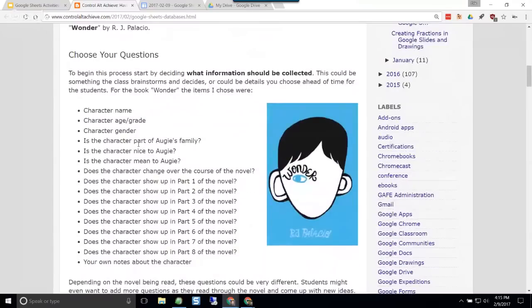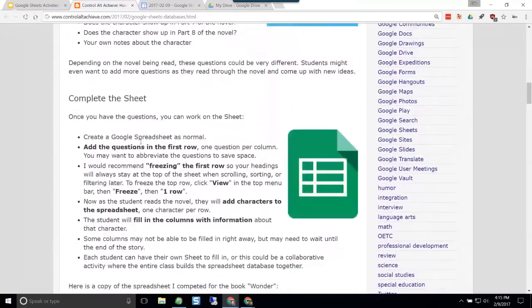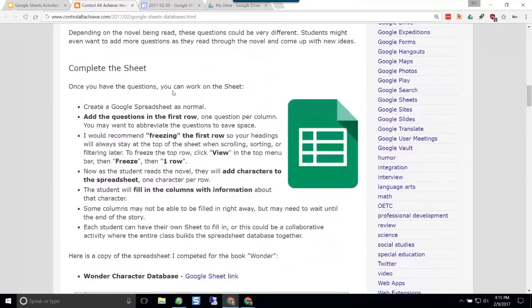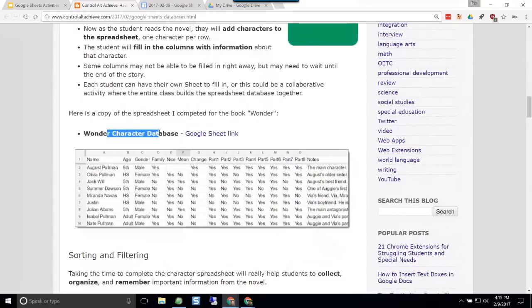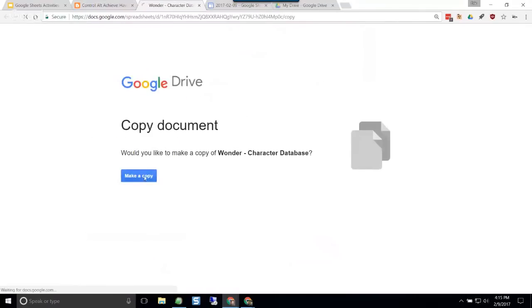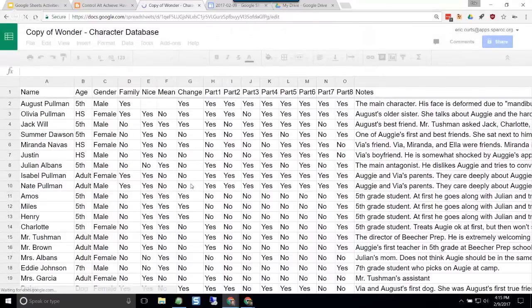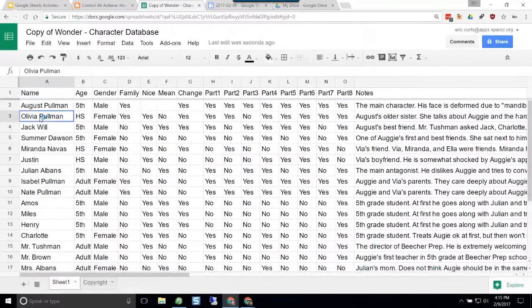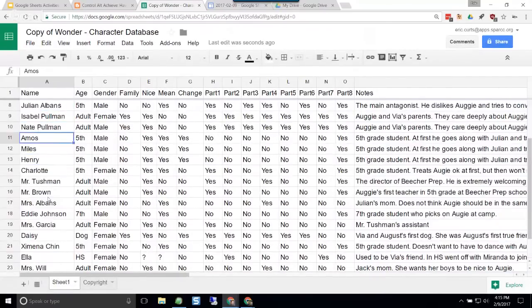And then what it's going to look like, let me open up a copy here for you. If you scroll down a little bit further, you'll see Wonder Character Database, and it says Google Sheet link. You can make a copy of that. It'll make more sense if I show it while I talk about it. So basically, this is the spreadsheet, and each row is a different character from the book. You got Augie Pullman, Jack Will, Justin, Amos. These are all the characters in the book.